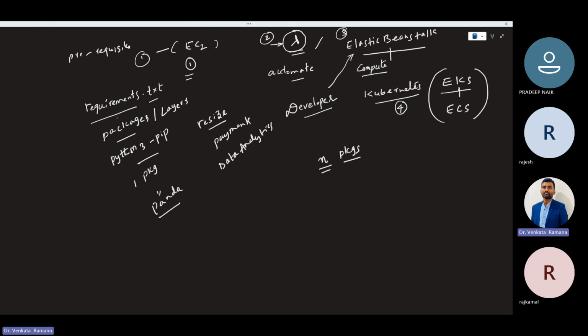As part of the requirements, it depends upon the functionality of my Python function. So I am supposed to deploy the appropriate packages. For that, I can make use of pip. Pip is the Python package manager, used to deploy the appropriate packages to execute the functionality.